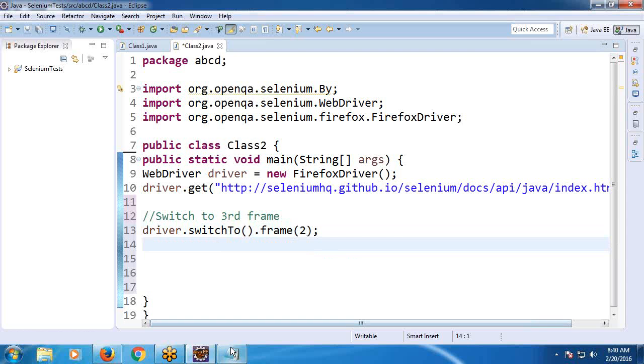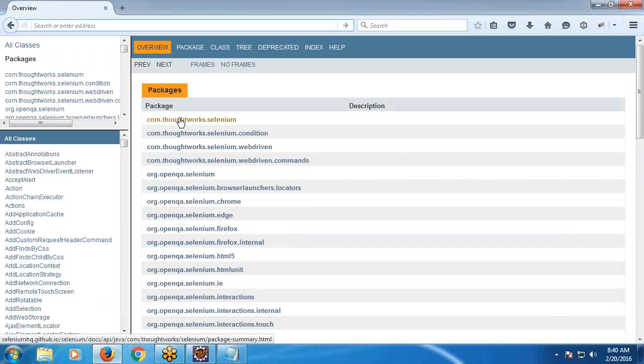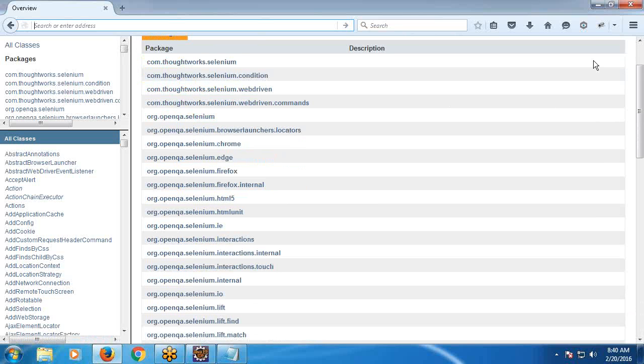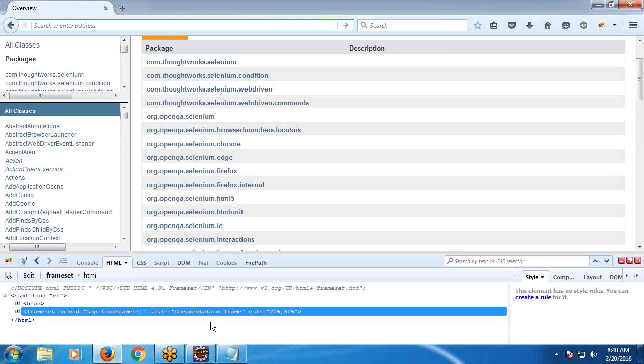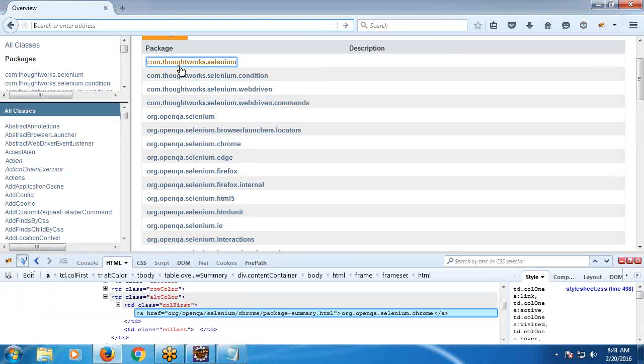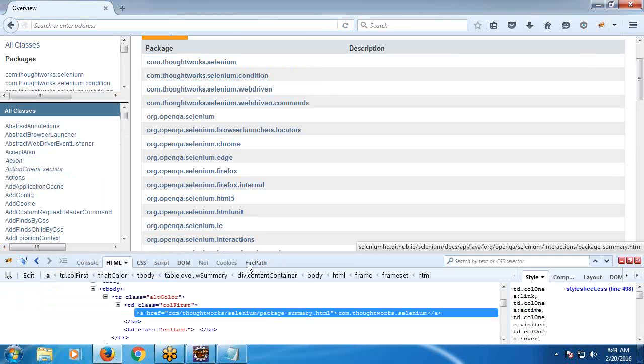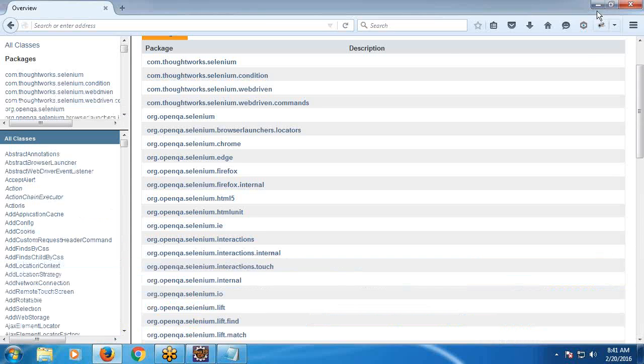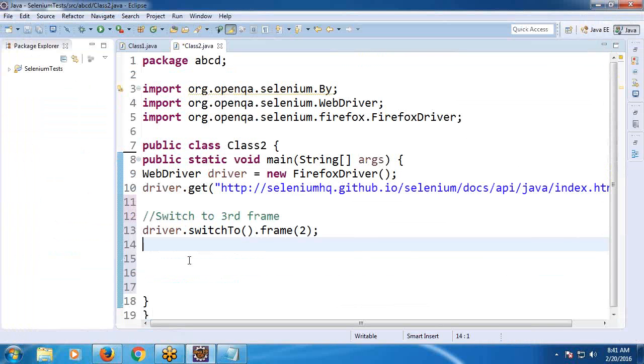Next I want to operate this first link, com.thoughtworks.selenium. I want to operate this element. Take the element, go to the locator. Firebug. Use the mouse pointer and take the element. Here you can use link text. Suppose link text is not working, then you can choose XPath or CSS selector, any other. First you try with the link text.